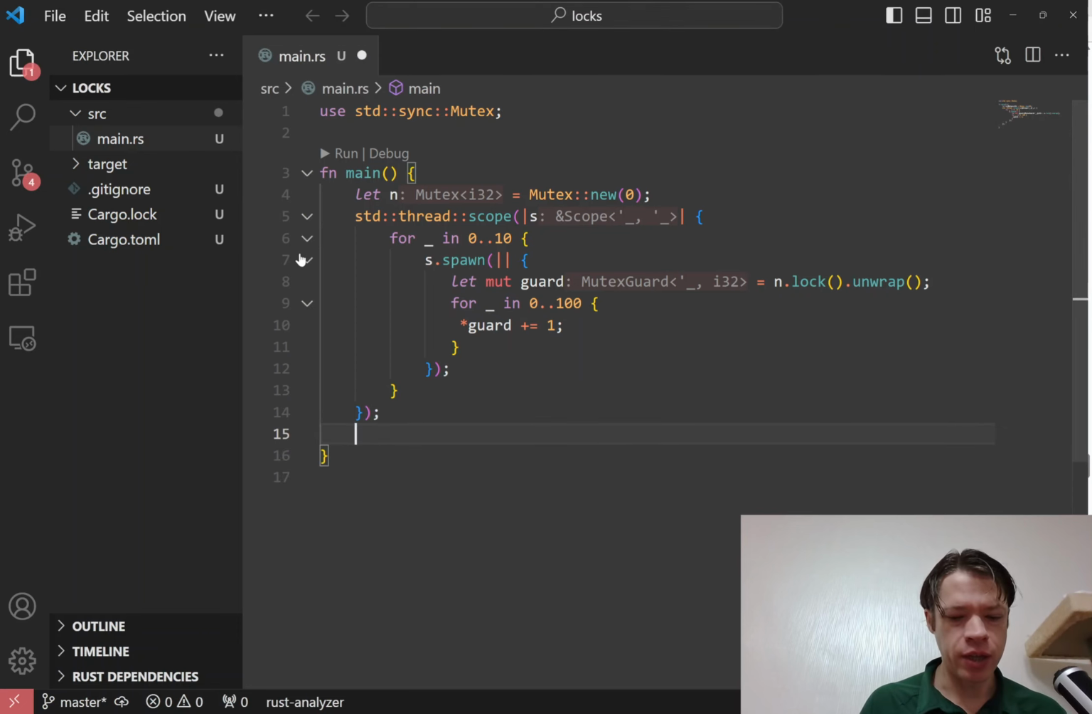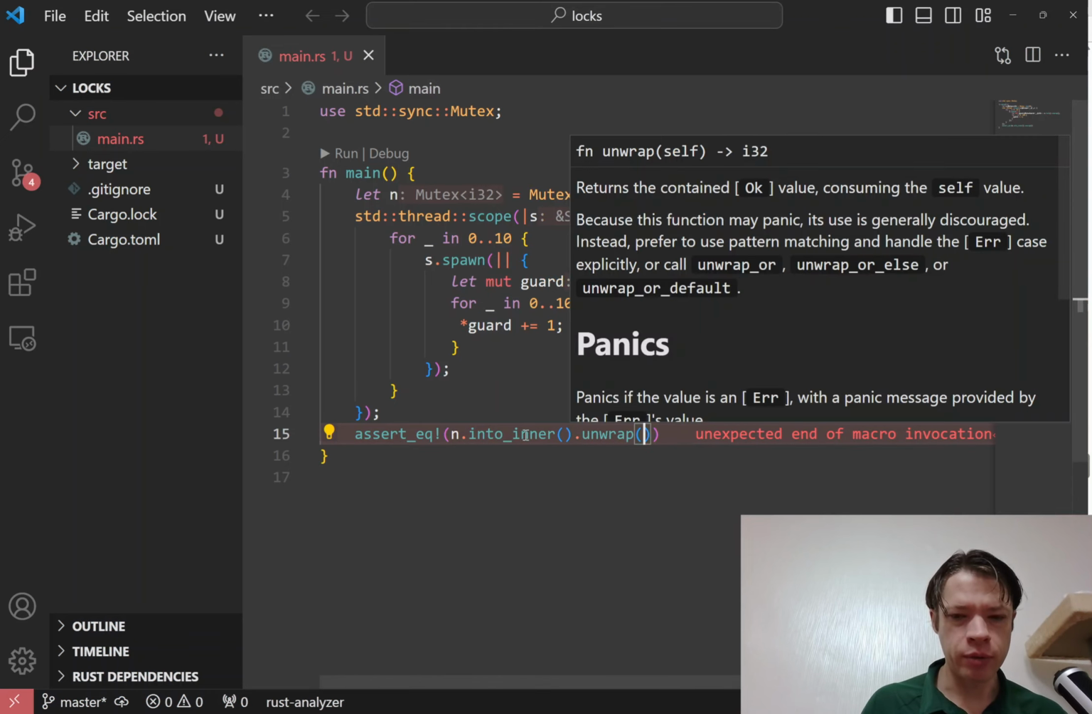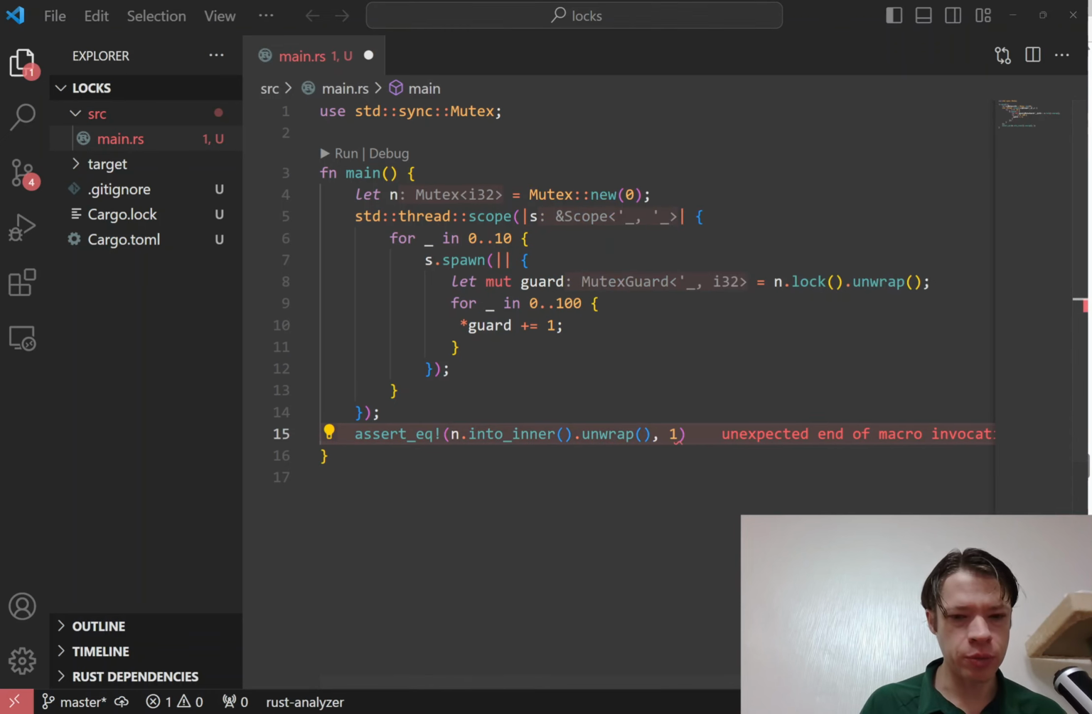And then at the very end, you can put this assert_eq in there, and it's not going to panic because it's going to equal. And this into_inner will take. Then we have to unwrap it because it might not work. And what is it going to be? 1,000. So into_inner will just take out the value from inside the mutex.